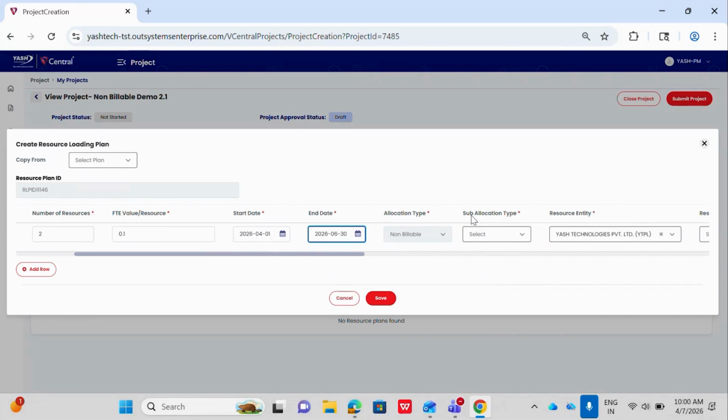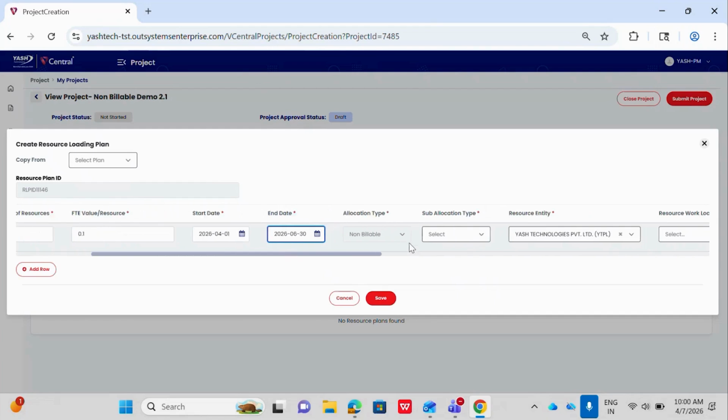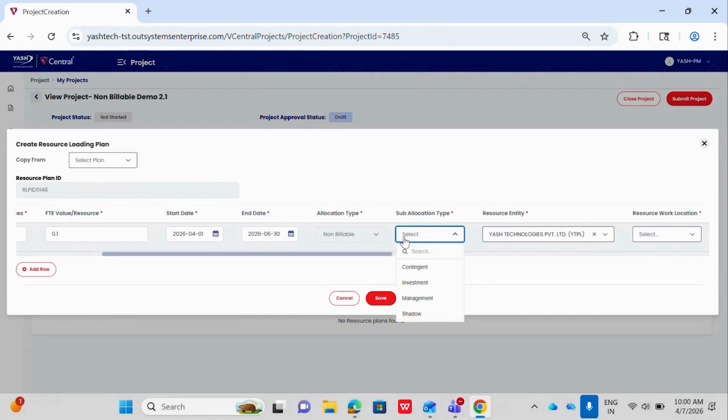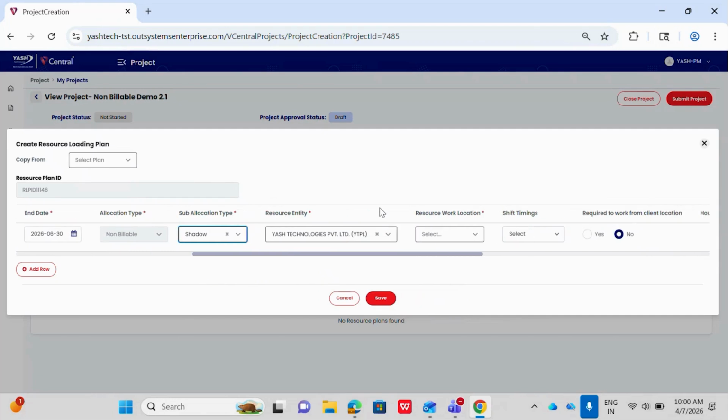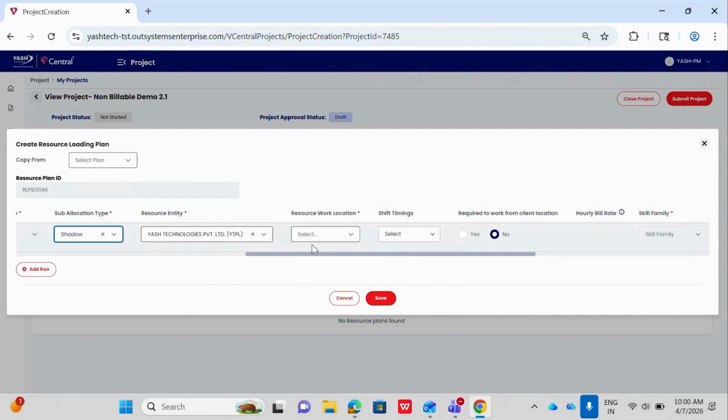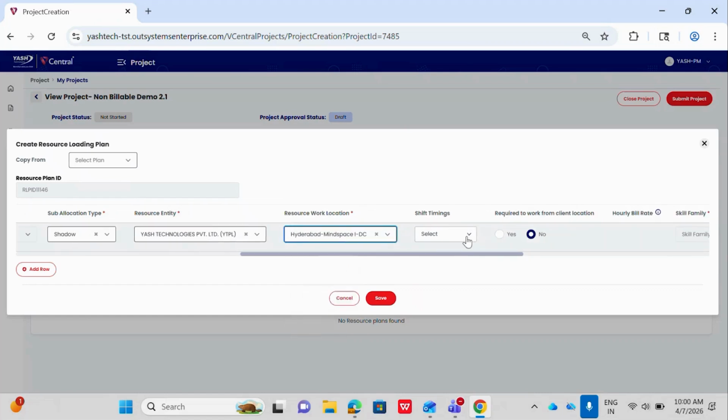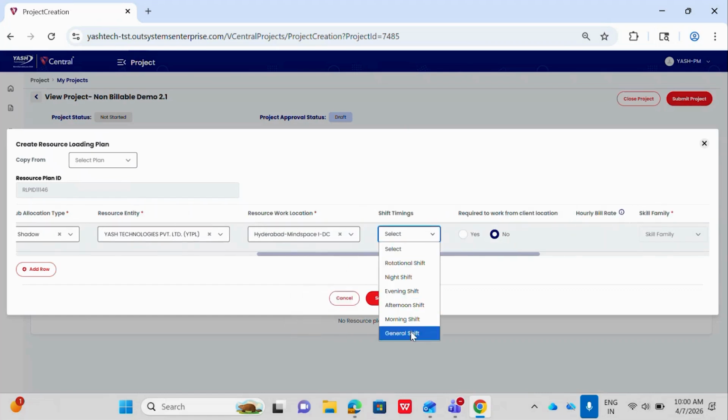As this is a non-billable project, the allocation type got automatically populated and we cannot edit. That is selected to non-billable. And the sub allocation types we have for this non-billable are the below values in the dropdown. So select anything from the dropdown. I'm selecting as shadow. And this resource entity will be auto-populated from this customer. And the resource work location I'm giving as Hyderabad. Then the shift timings are general shifts.